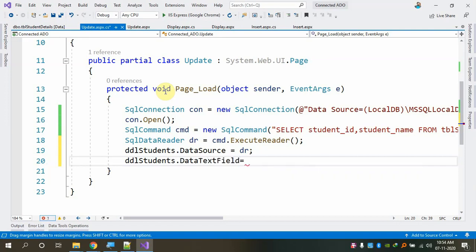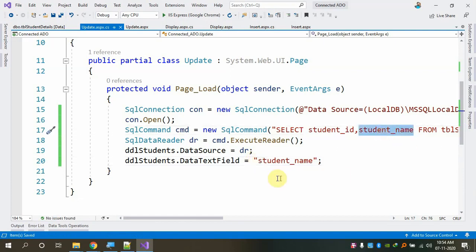Okay, let me just write what is the column name. Please note, these column names will now be stored in the data reader, and the data reader is now mapped to the data source of the drop down list. So all I need to give here is the column name. So I'm going to say Student_Name. That is the column name. Be very careful. What name you typed here, same name you typed here. You are telling that the text field of my drop down list will be showing the student's name. Okay. Let me show the next one.